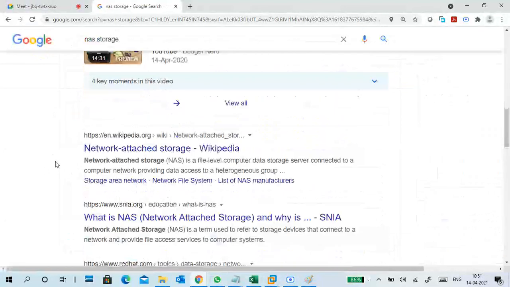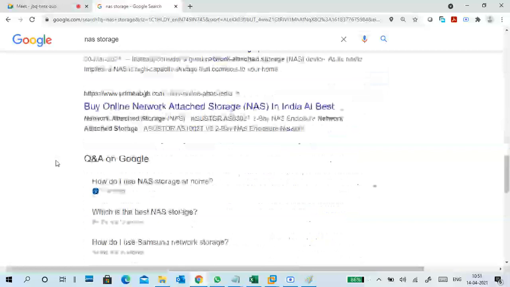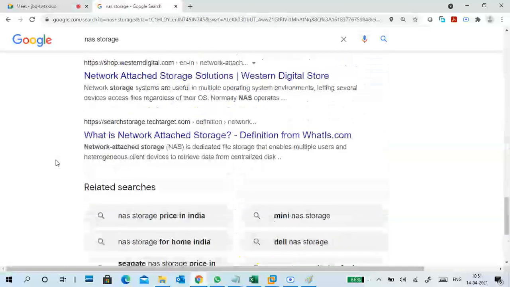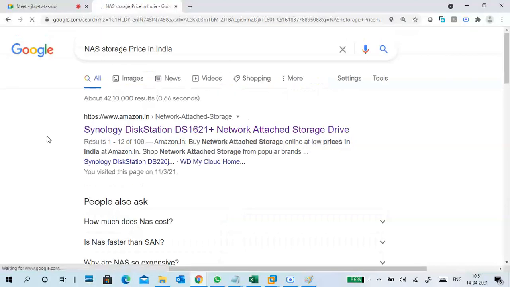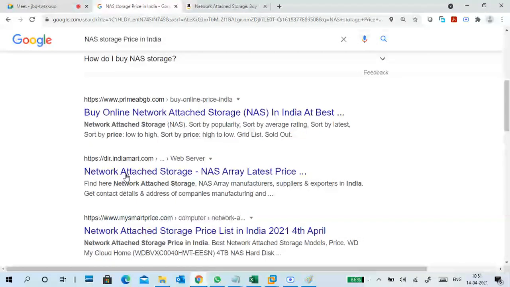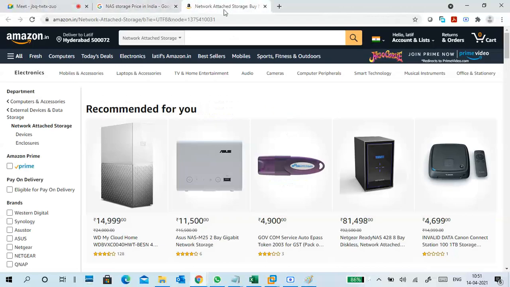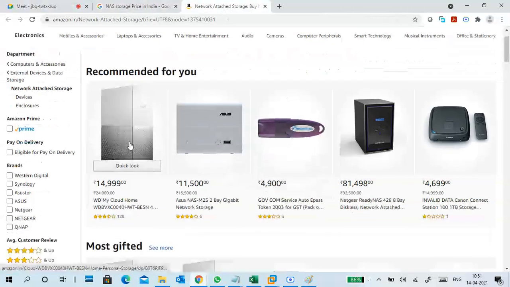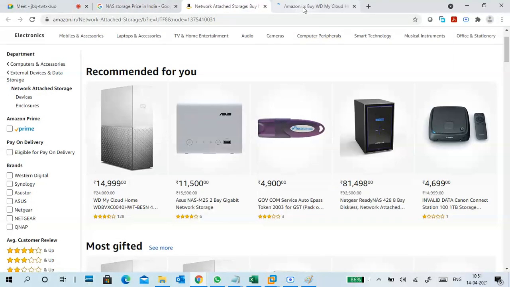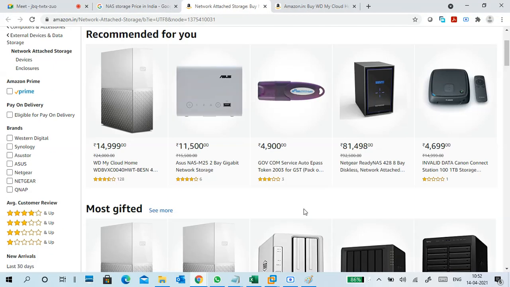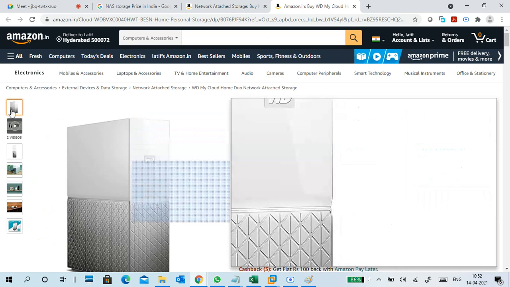Then you can find it at a nice kind of price in India. Amazon or any other website you can prefer. Amazon is well known. See, you can see this is almost 15,000, this is 81,000. Okay, this is a NAS storage.